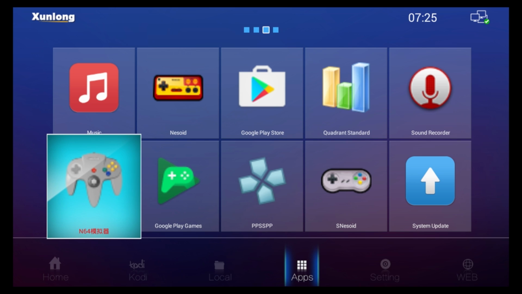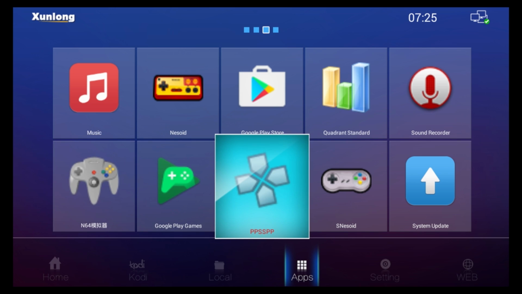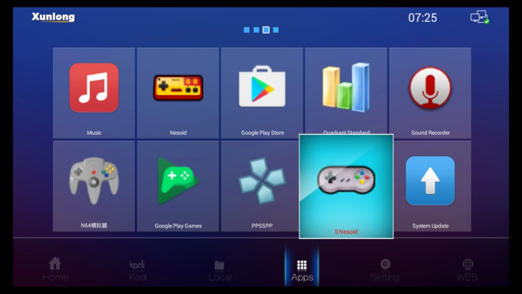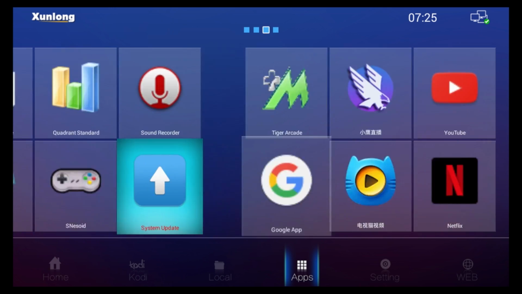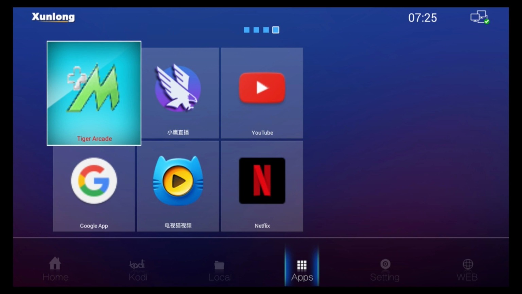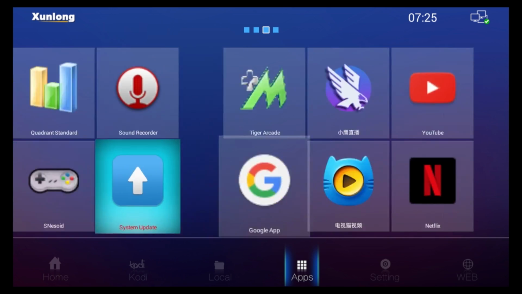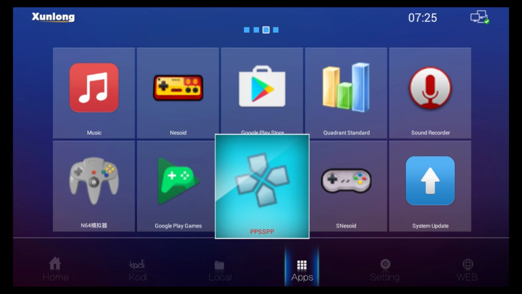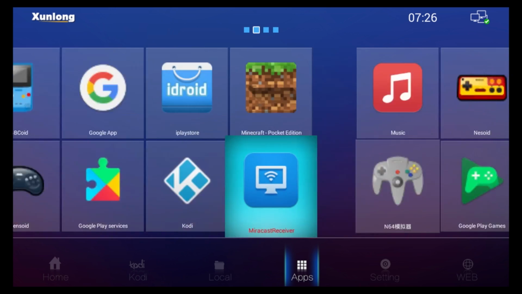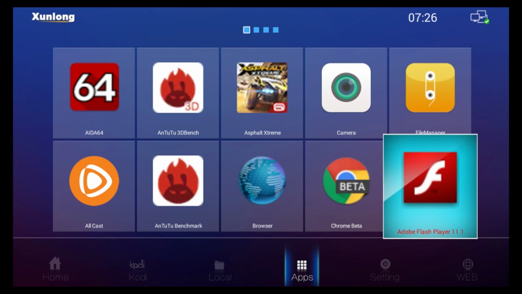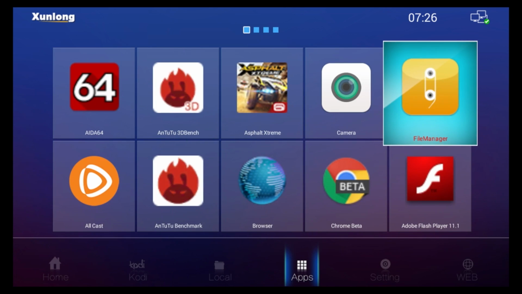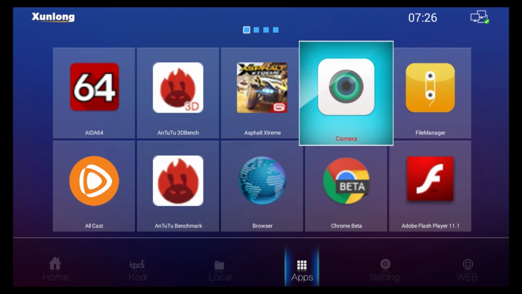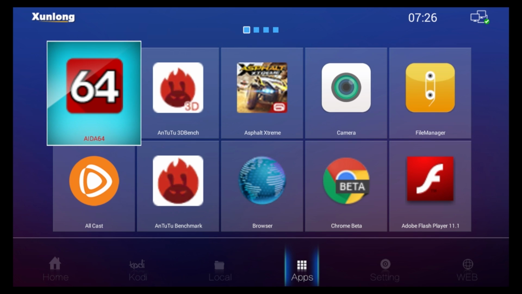So this comes pre-installed: N64, PPSSPP, an older SNES emulator, NESOID, and a Game Boy Advance emulator, I believe, plus Tiger Arcade. This is really old stuff that I don't use anymore except for the PPSSPP. I'm not going to get into that using Android. So we have Game Boy, Genesis, Game Gear. But those come pre-installed on the image. It runs like crap. If you want to mess with it, I'm going to leave links down below.